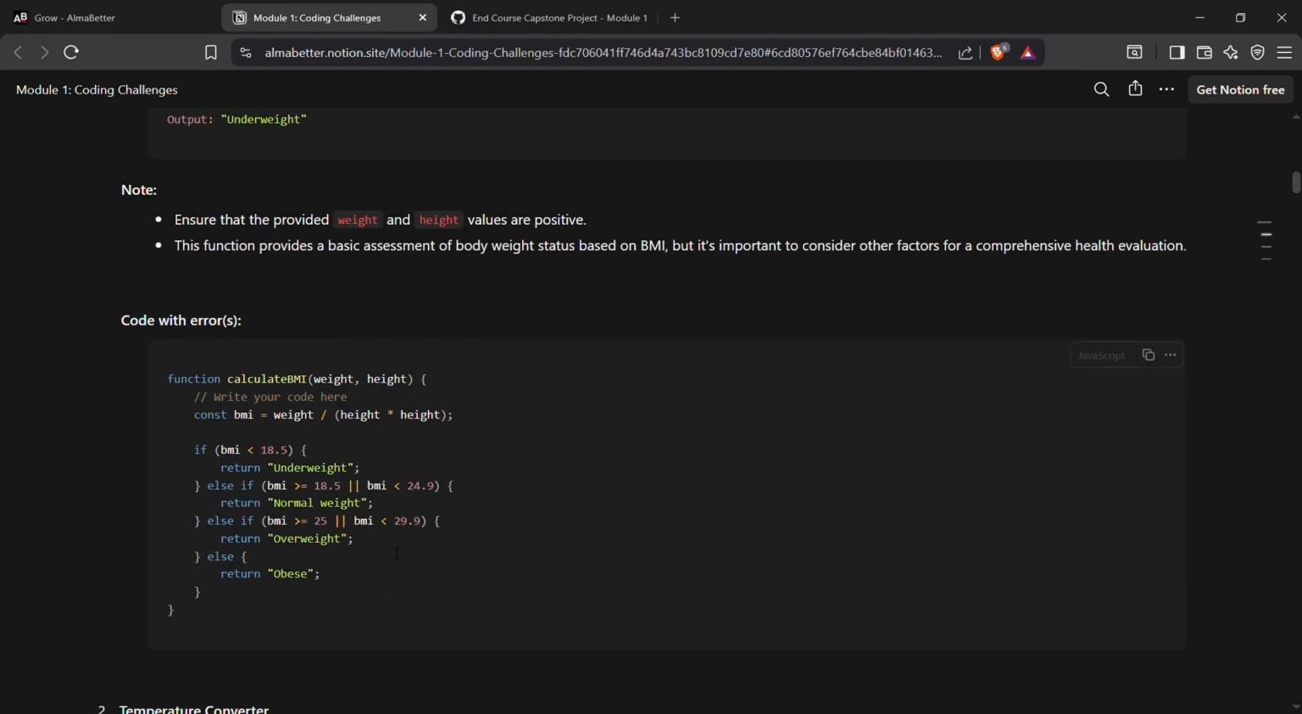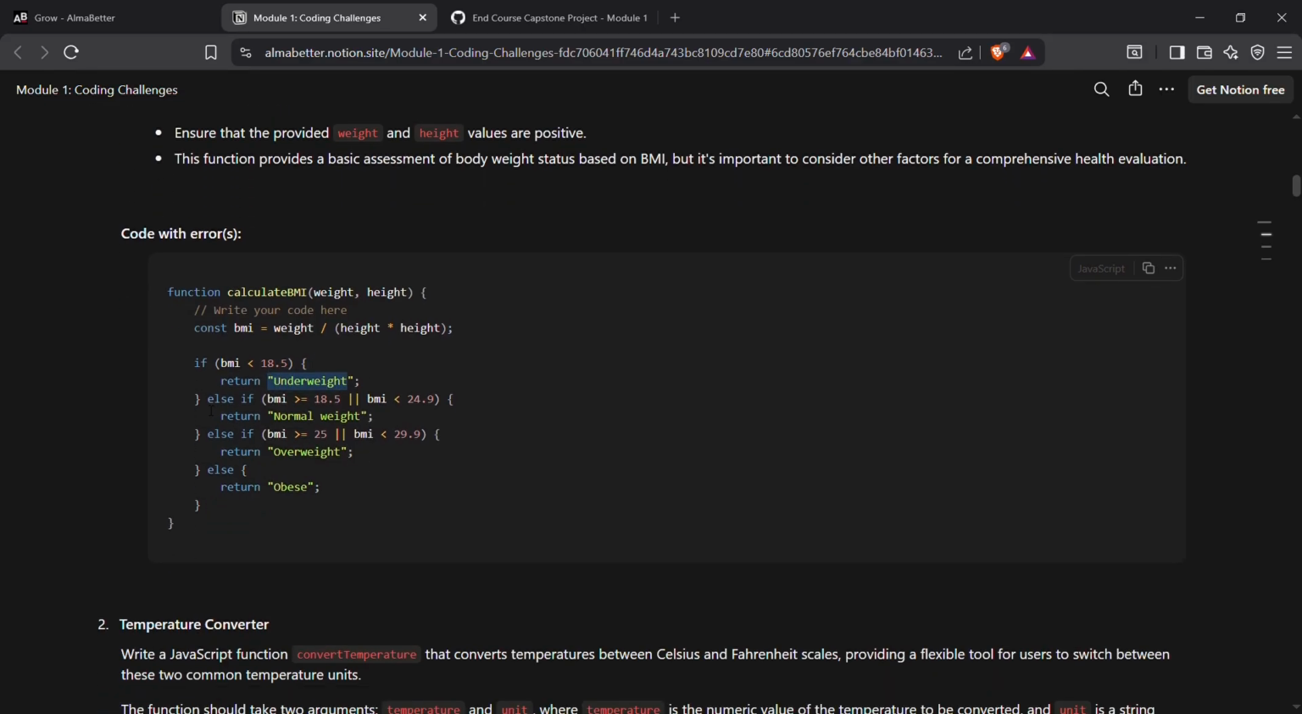Now the problem with the code is, if we walk through the code, here we have a function, here is a formula, and here we are calculating the BMI. We are checking if the BMI is less than the value that is given to us. So if the person is less than 18.5, that person is underweight. Okay, that is correct. Now we have the next else if condition.